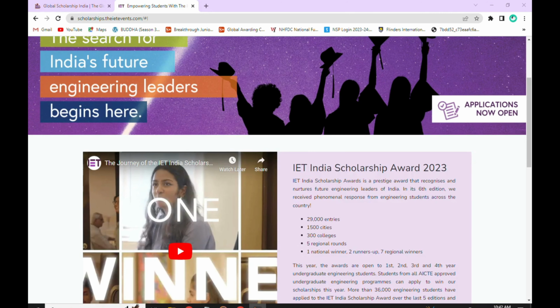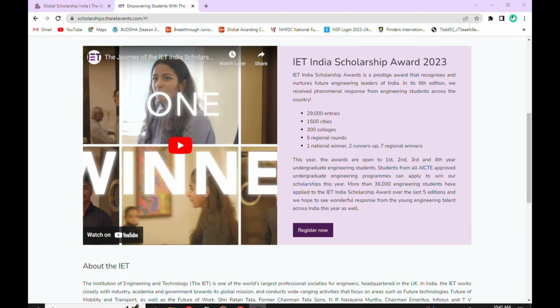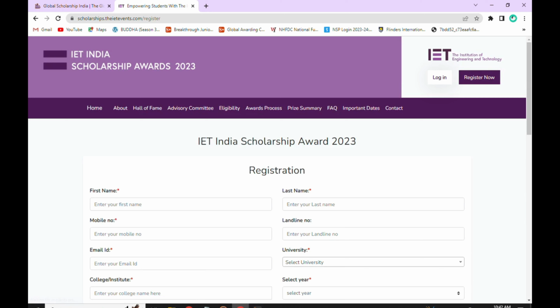Then you will be redirected to the official website of IET India Scholarship Award 2023. Click on the button called register now. You will find an interface which includes the IET India Scholarship Award registration page.